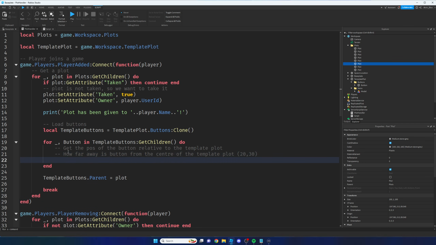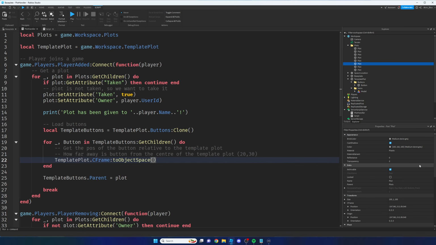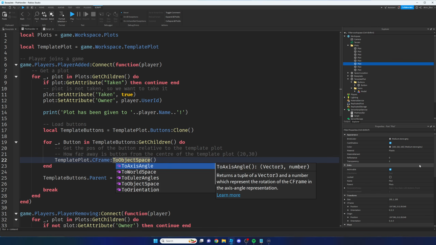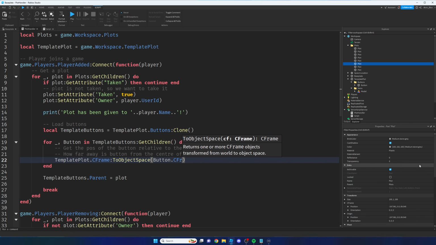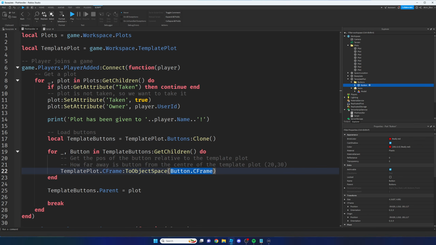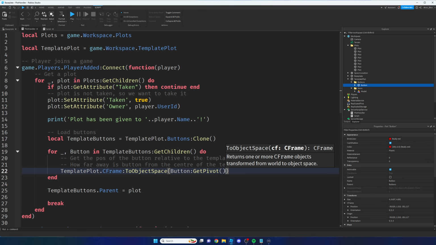And to do this, we will say templatePlot.CFrame:ToObjectSpace, and yes, you need a capital T, although it doesn't really matter, you could do either. Then button.CFrame. Now here's the thing: your button could either be a part or a model. If it's a part, like mine, you say button.CFrame. If it's a model, you say button:GetPivot() with a pair of brackets. That's what I was alluding to earlier.